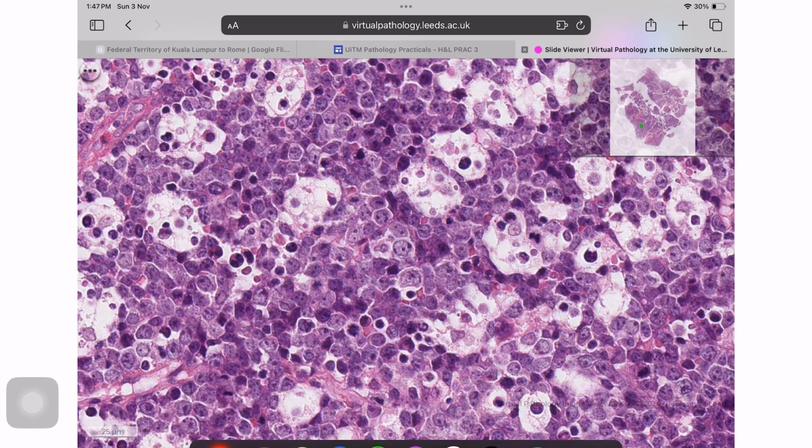And when we zoom into the slide, and you can actually see that this star is basically composed of apoptotic bodies, right? And the rest are all malignant lymphoid cells.